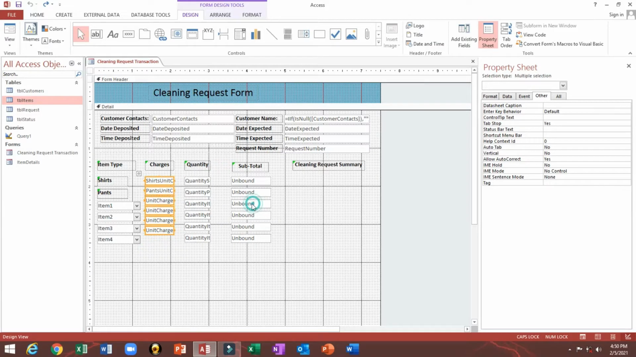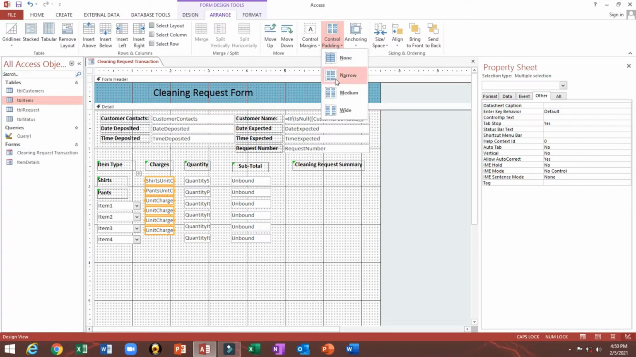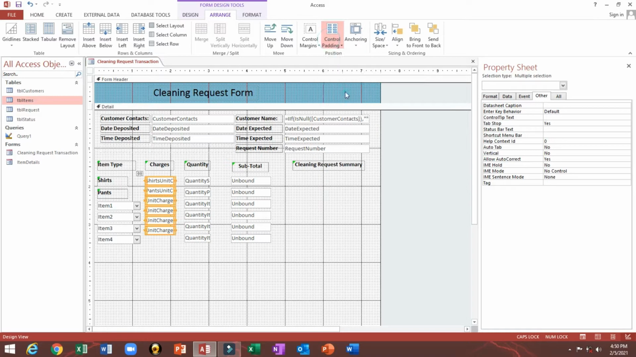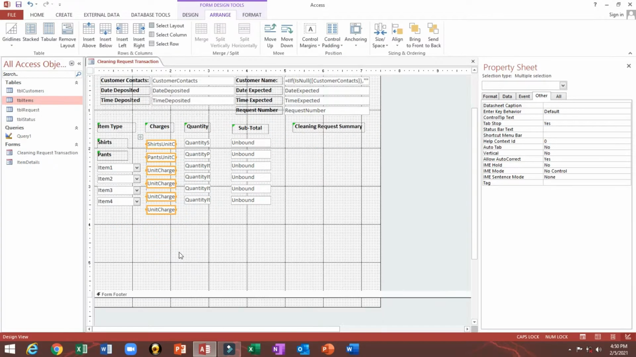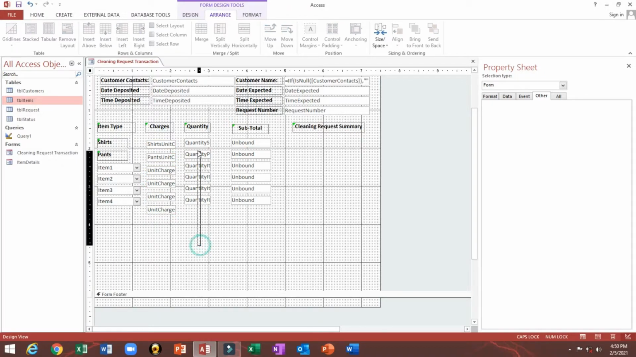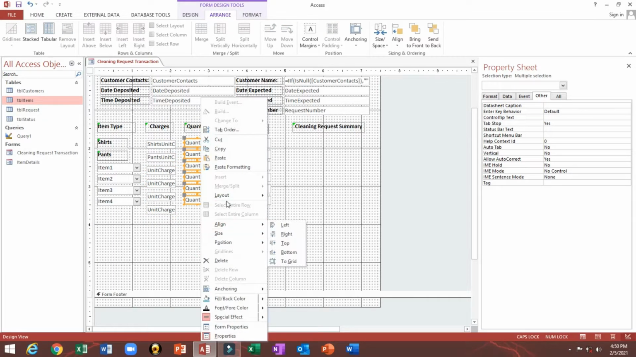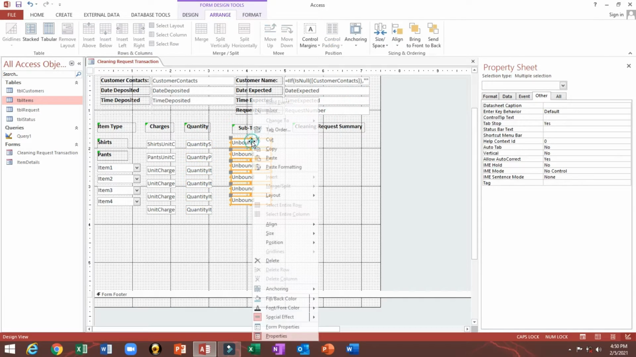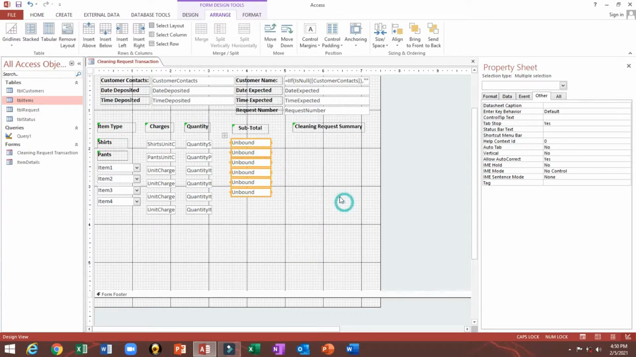Out stack, okay, narrow. I will make it padding medium. Okay, it's fine. Then I will also make it stack, then padding medium. I will also make it layout stack, padding also is medium.